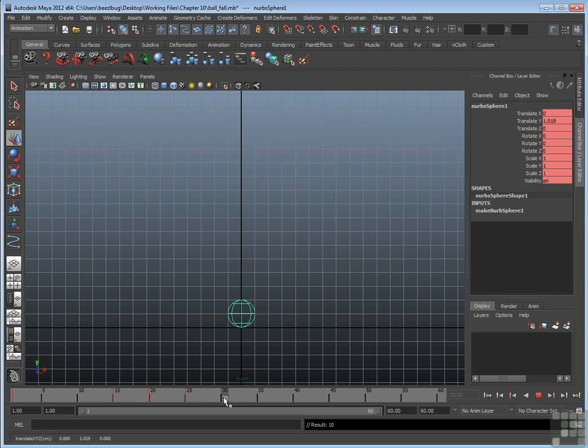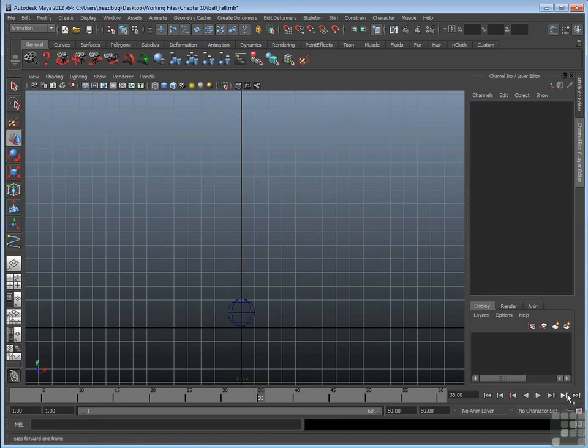I can go to frame 30, give a smaller bounce, like go a little bit higher up in the air, and set another keyframe. Go forward again, and get it back on the ground again. And set a keyframe. So now I have 1, 2, 3, 4, 5, 6 keyframes. Now I can play it back. In fact, I'll turn on shading so we can see it, smooth shade all, and play it back.